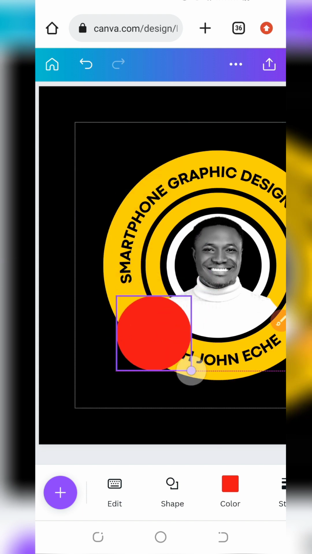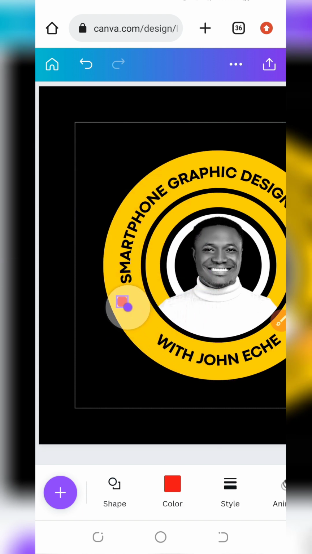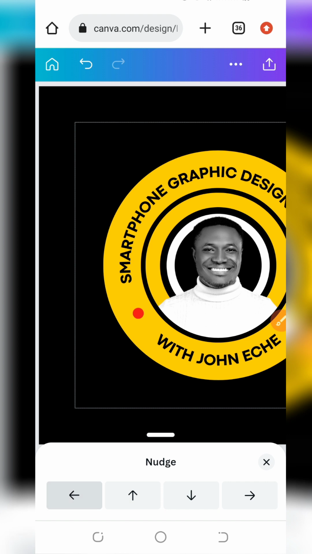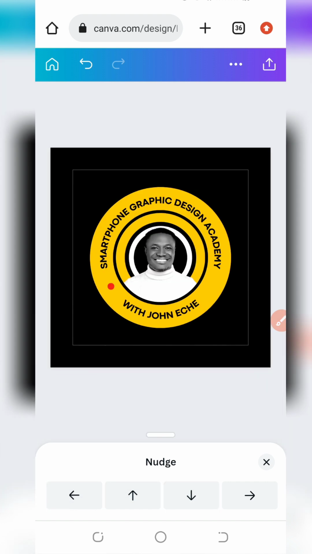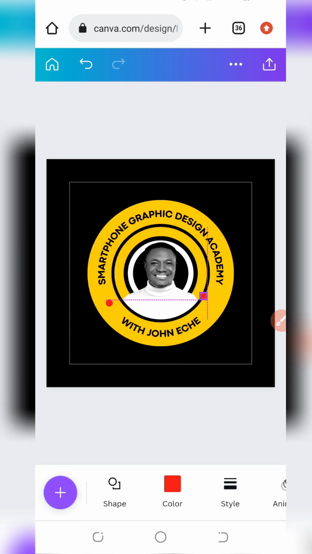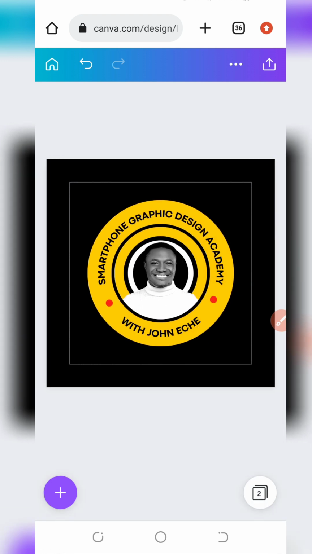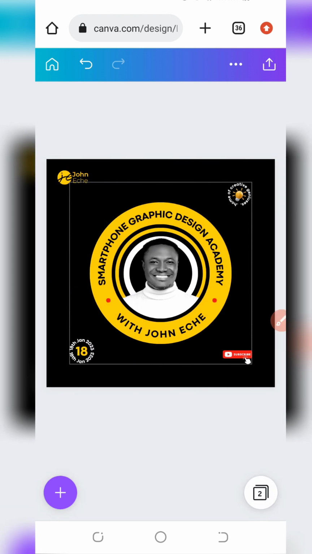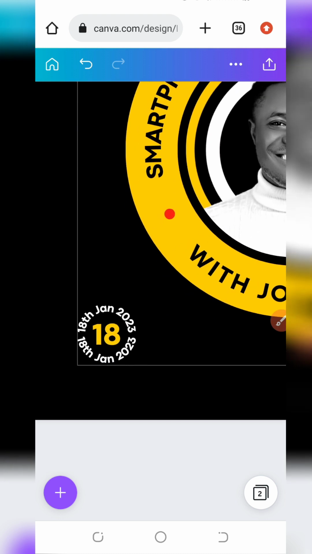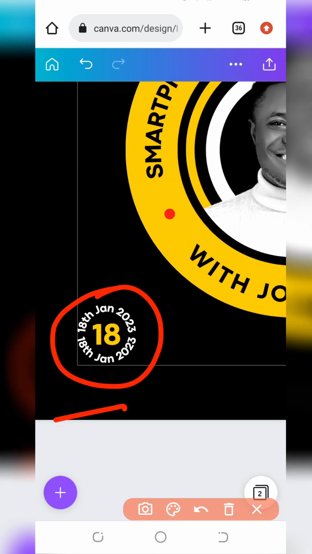Okay, so I have a target to put it around here. So I'm just going to reduce the size and add it here. And then I'm going to copy, bring it over here, ensure it's also aligned. And there I have this Smartphone Graphic Design Academy with John HS. So if you want to add this over here, this one is very simple also.